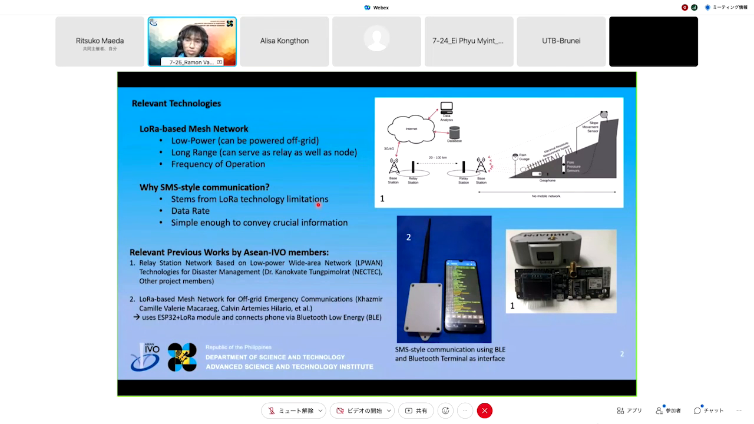Now, why did we choose SMS-style communication? This actually stems from LoRa technology limitations, particularly on the data rate. As we all know, the data rate of LoRa communication is very low. So we also chose SMS-style communication because it is simple enough to convey crucial information, like the situation, location, or if someone needs help.